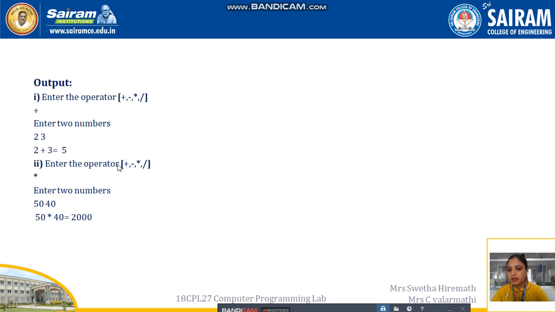Similarly, enter the operator. One more operator I have taken is star. Enter two numbers. I have taken 50 and 40, and I'm multiplying these two numbers, and we get the end value as 2000. So this is about the second program, simple calculator.